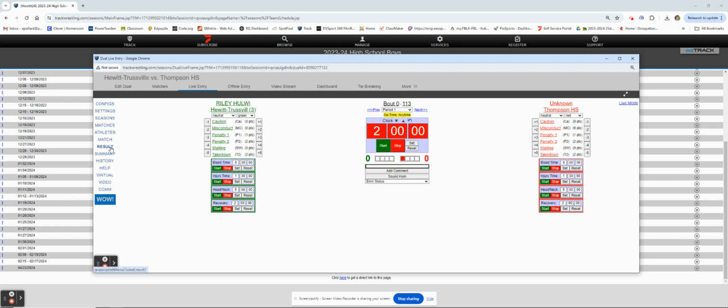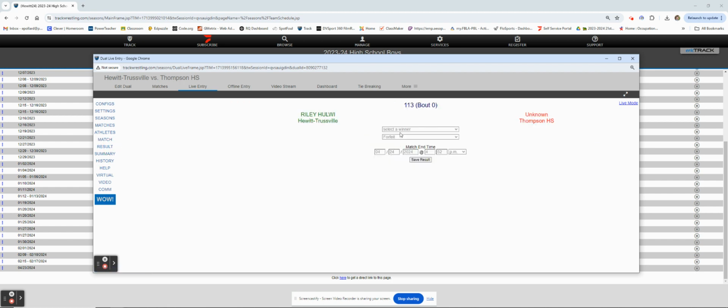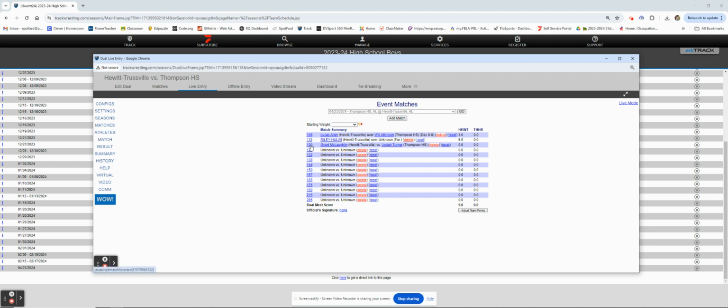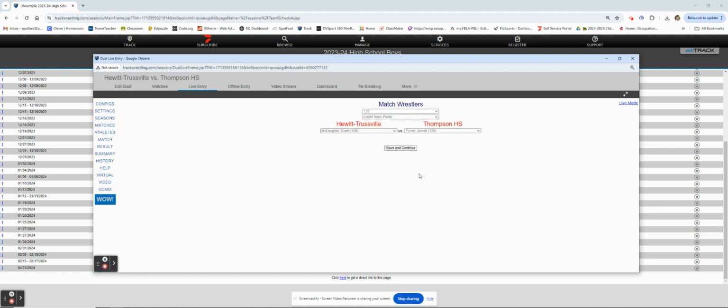He goes out and gets his hand raised. We'll click result. We're going to click on Riley because there's no Thompson wrestler here. He gets a forfeit, and then we'll save again. Then we go to the next match, and we keep going through the process. So that's the basics for scoring a dual match.